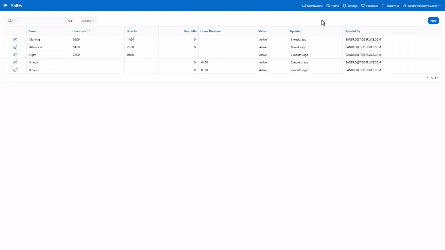HR managers can view, edit, and create work shifts in the Shifts section. Shifts allow you to define work schedules by specifying start and end times, durations, and even overnight transitions using the Day Delta feature. Whether you have fixed schedules like morning, afternoon, or night shifts, or flexible durations, this section provides full control to meet your organizational needs.